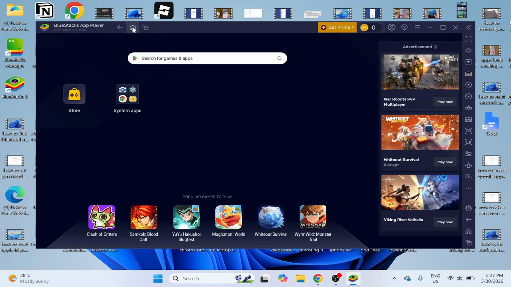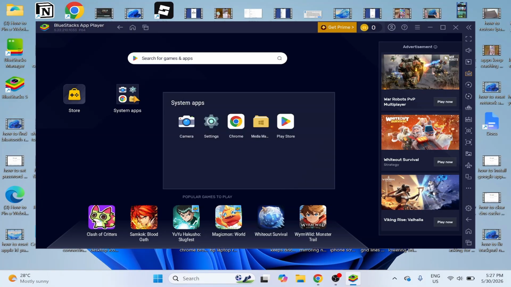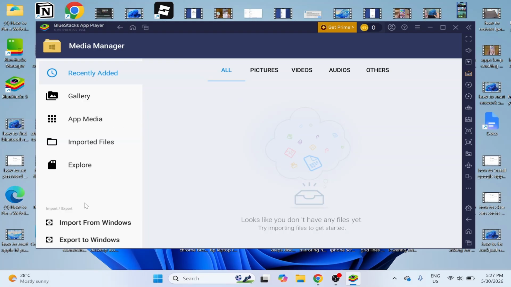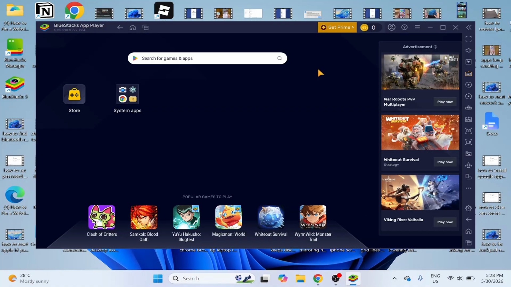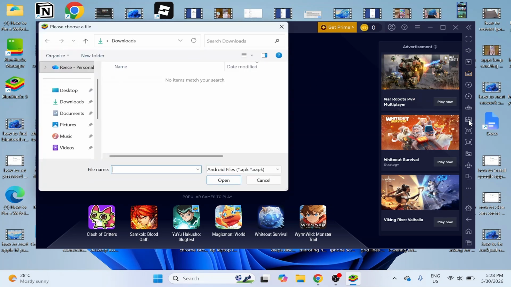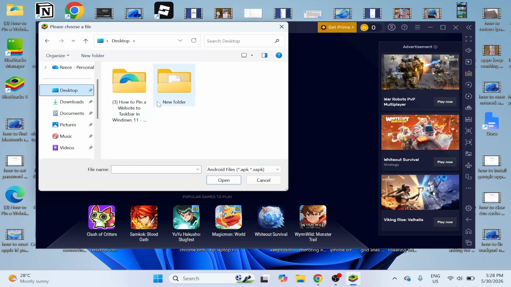Now, if you click back on the Home tab and click on System Apps, you also have the option for Media Manager. And what we can do from here is import and also export to Windows. So this is useful if you want to use pictures and videos from your computer and go and import them into Bluestacks. Now, if you have an APK file on your computer and you want to download it using Bluestacks, you can click on APK from the right-hand side, and then you can just select the APK file on your computer and you can go and download apps directly from this window.